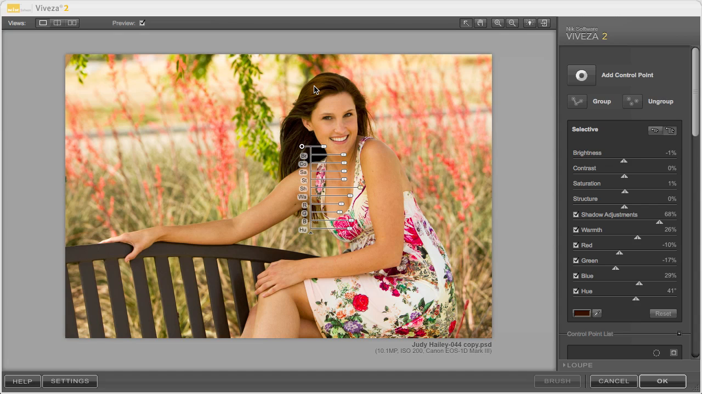Next, let's do this. We noticed that her skin got a little bit more contrasty, so I'll place a control point on her skin, again increasing the size to encompass all of her skin. Then I'm just going to bring the brightness up very slightly. I want to bring down the saturation just a little, and at the same time bring down structure slightly to minimize any fine lines or imperfections in her skin.